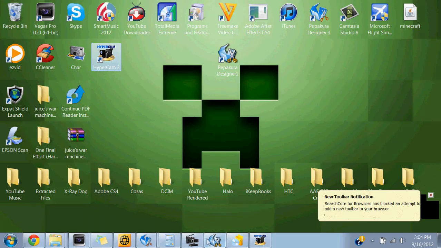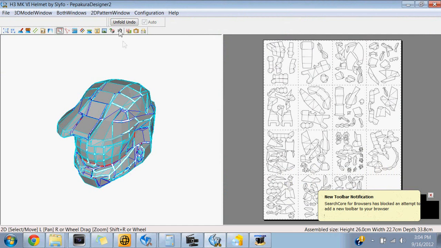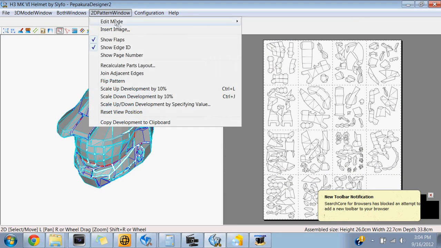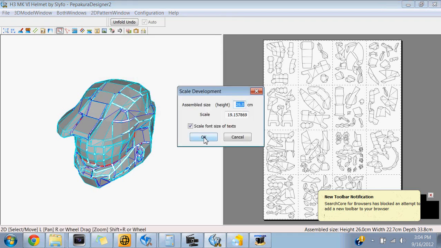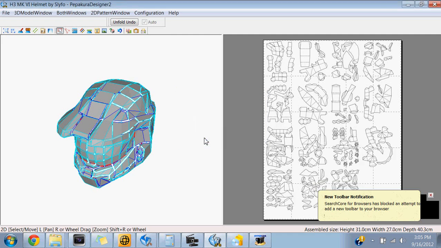Now, to change the scale of your helmet in Pepakura Designer 2, you will click on 2D pattern window and then on scale up or down development by specifying value. This window will pop up. Where it says assembled size, make sure you put your height in centimeters, not inches. You will notice your pieces to the right have increased in size and will overlap the dashed lines.